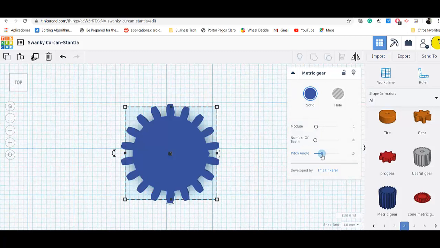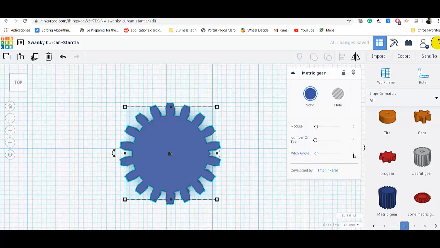If you change the pitch angle, you see that the teeth change the shape, okay? So if you have a gear with this shape of teeth and then you have another gear with this shape of teeth, they are not going to fit in. So you want the pitch angle to be exactly the same. Okay, so I'm going to leave it on 20, which is a very common and standard pitch angle, and the module of 1. Now the number of teeth here, I have a gear with a number of teeth of 18.